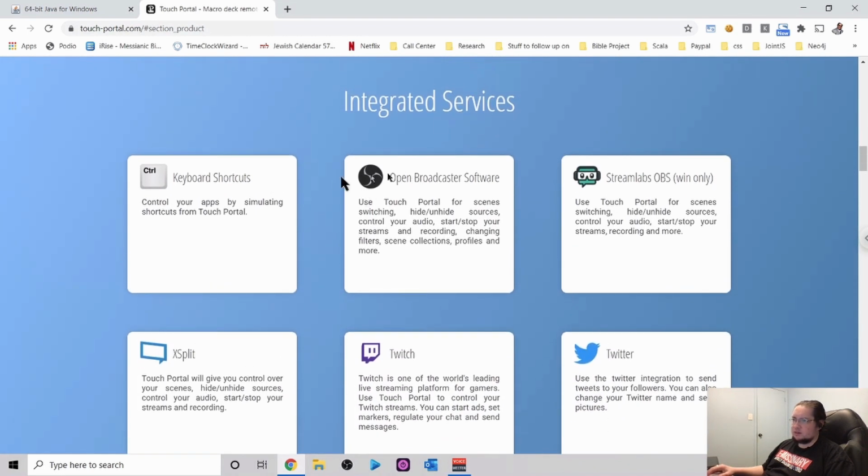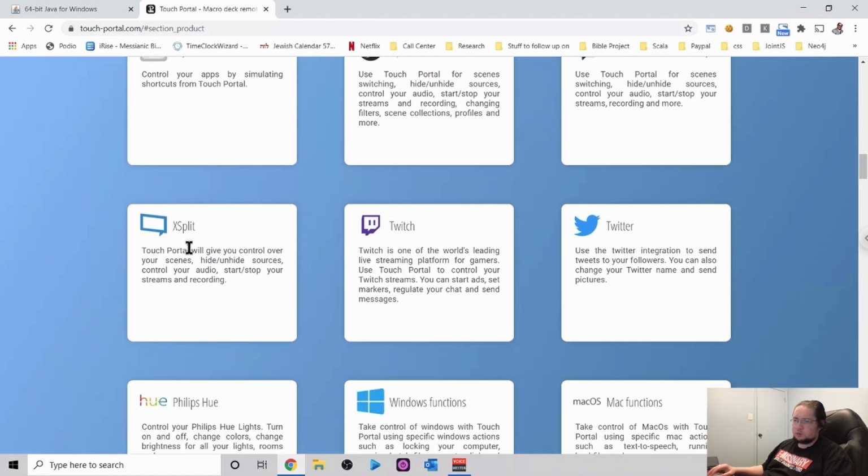Here it has the many different things that it will work with. You can basically set keyboard shortcuts, so it'd be like typing different things, controlling programs by sending keys to them. Then it's got integration directly with OBS, which is the one that I basically use a lot. If you use Streamlabs OBS, Windows only, you can control Streamlabs OBS as well. Then if you use XSplit, it has XSplit integration.